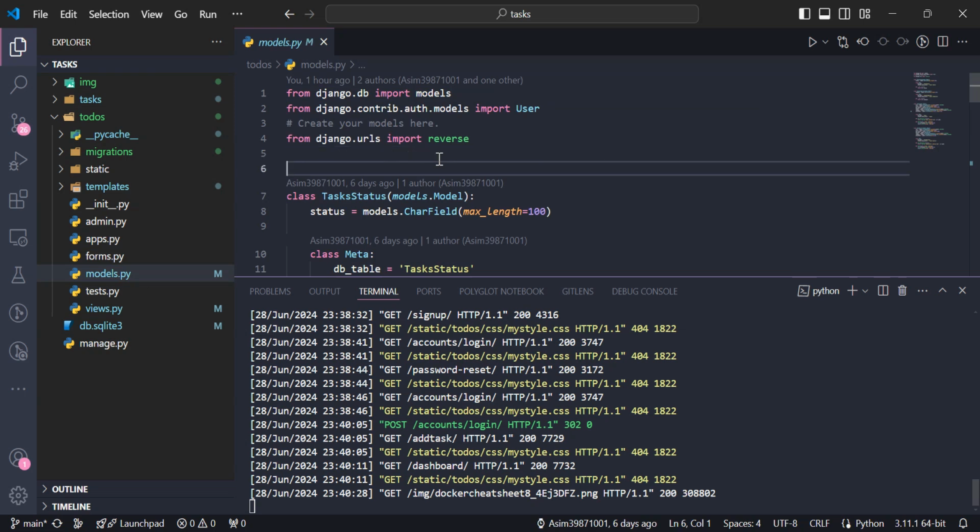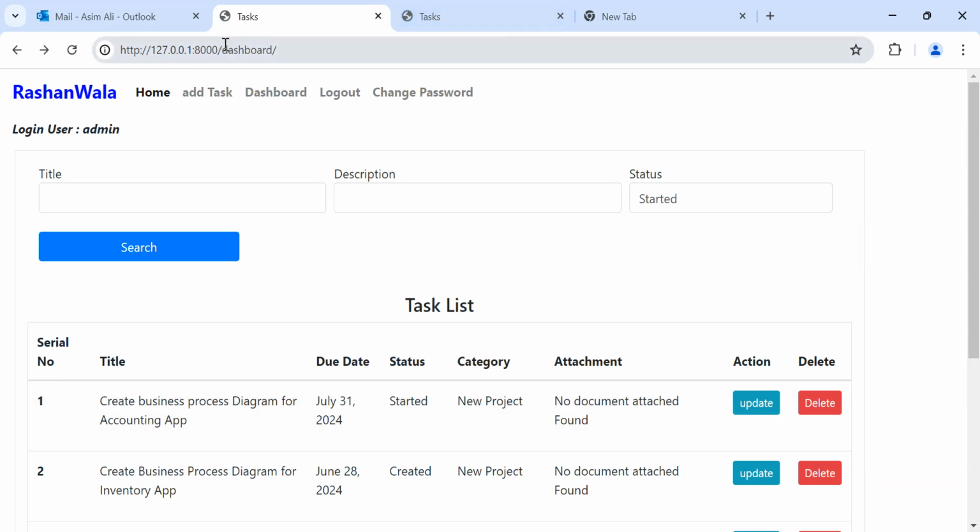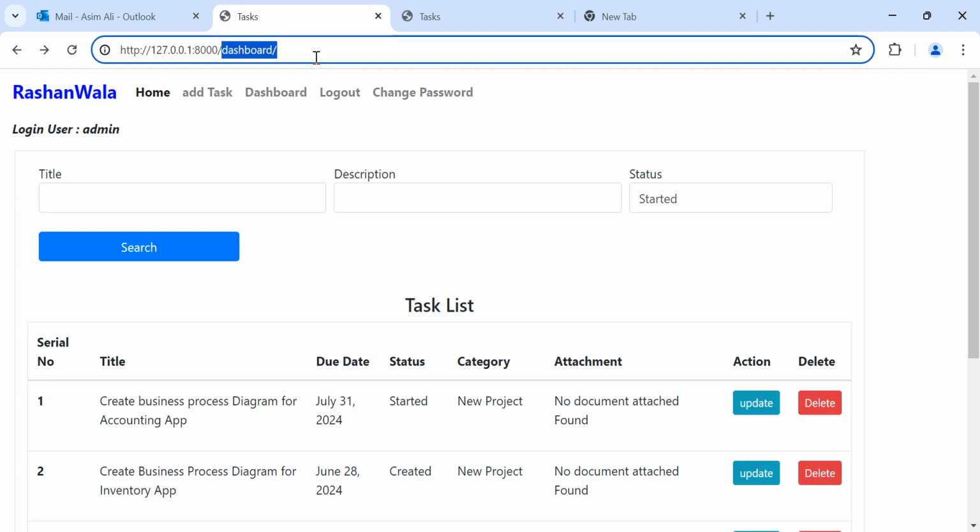All models are here. Basic thing: when we are creating a model in Django, it will create a primary key named ID with every model. We can also define our own primary key. So this is task status, we already saw it in our previous video. I didn't create any front end for task status and task categories.